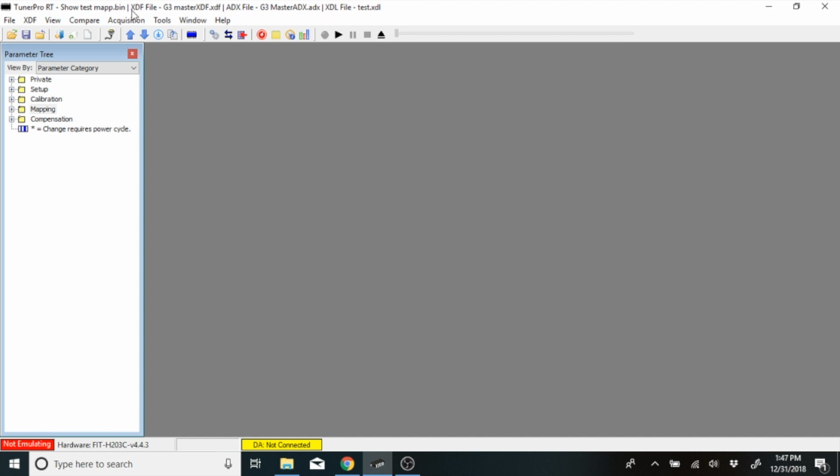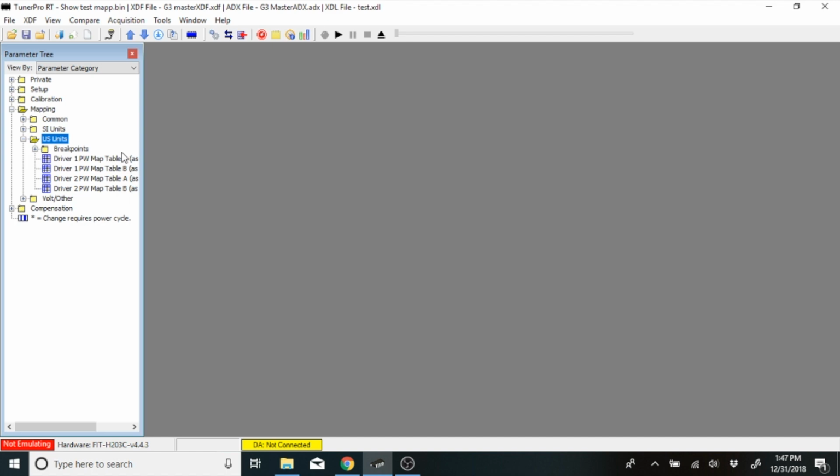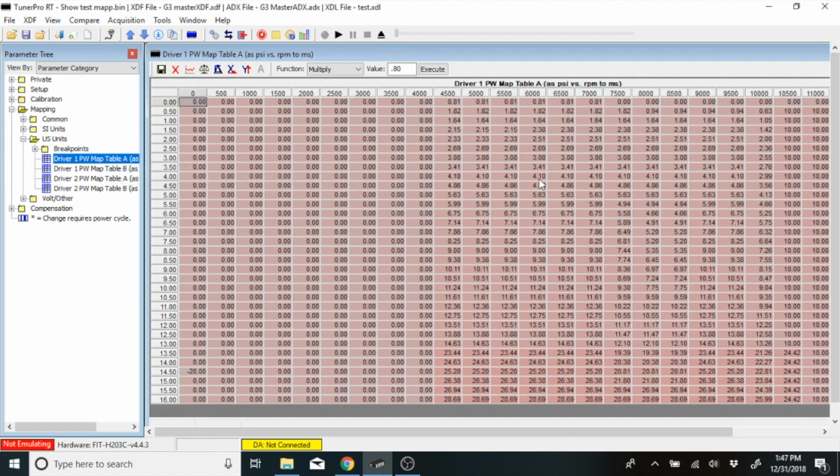Okay, you'll have to open up your bin or your map for the respective snowmobile that you're using and get that up here to where it will show. Get to the map by going Mapping, US Units, Volts with Table A, and this is the map that's in your snowmobile.